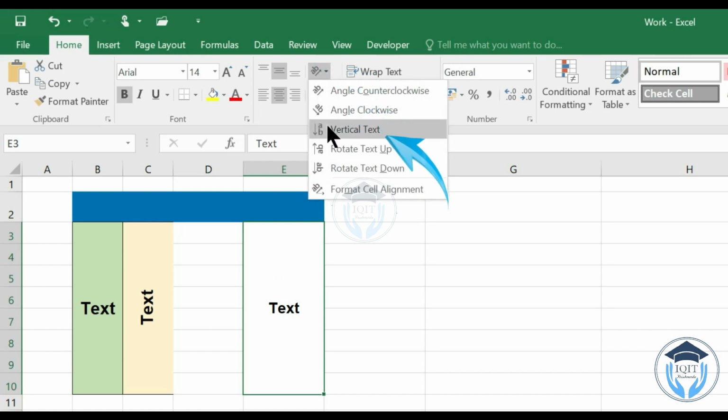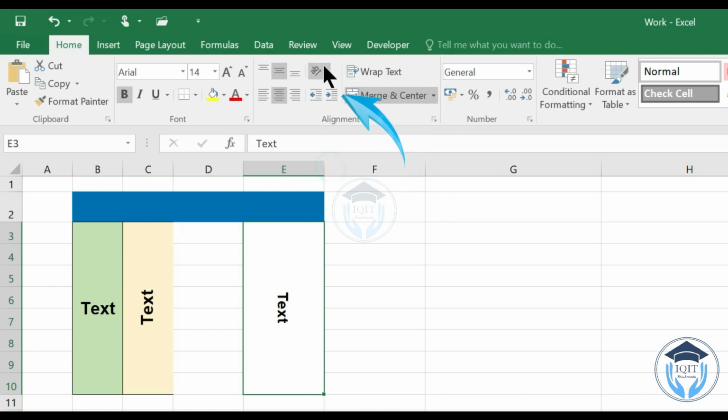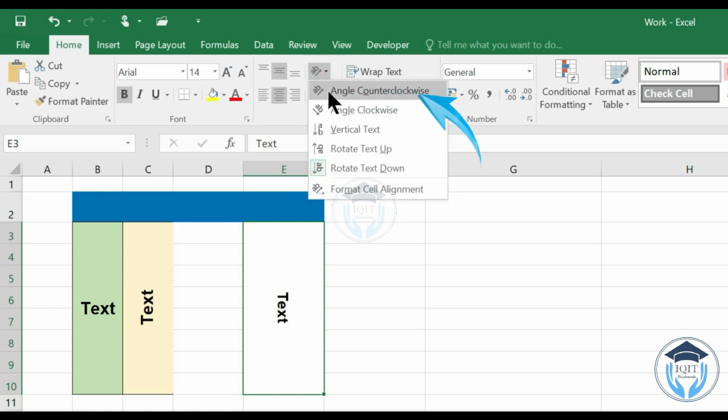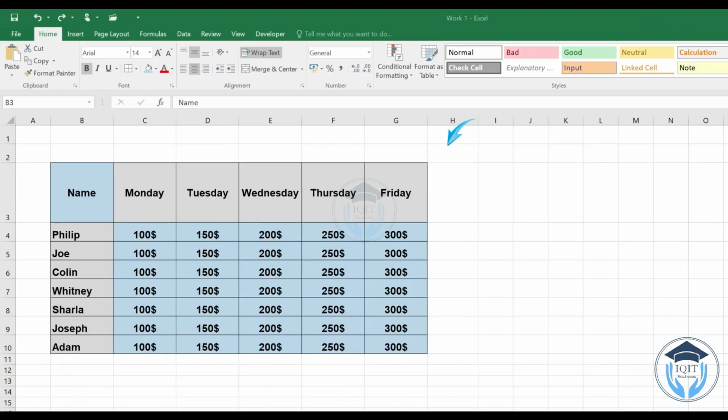The text can appear vertically like this, or we can use the option Rotate Text Up or click on another option Rotate Text Down. Here we will see the more option. One is the angle counterclockwise option. We can select it, and the other one is angle clockwise option. We will click here to see the text direction. Next one is the Format Cell Alignment option. Now we will know how to rotate text at various angles as you want.